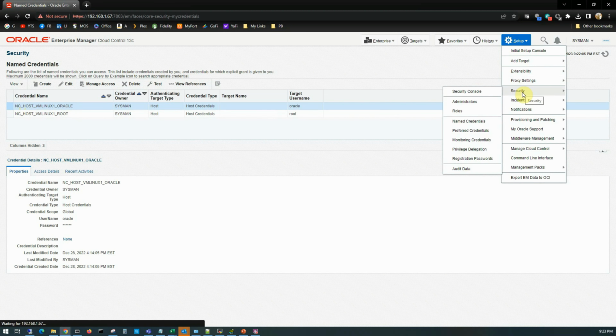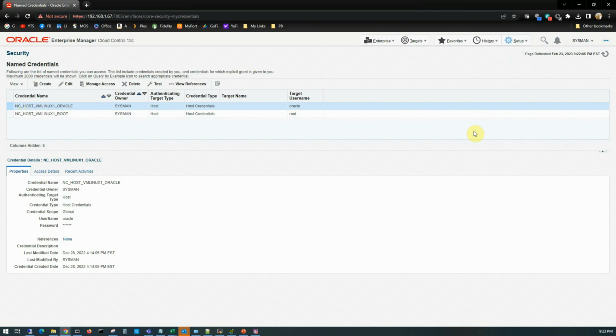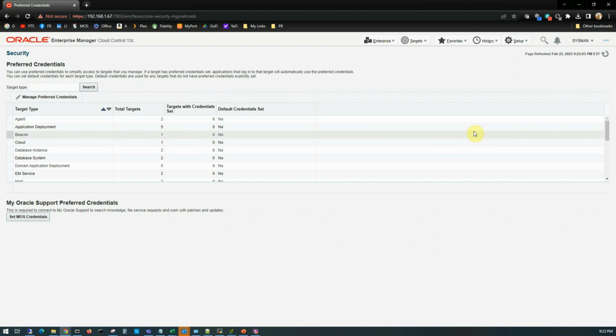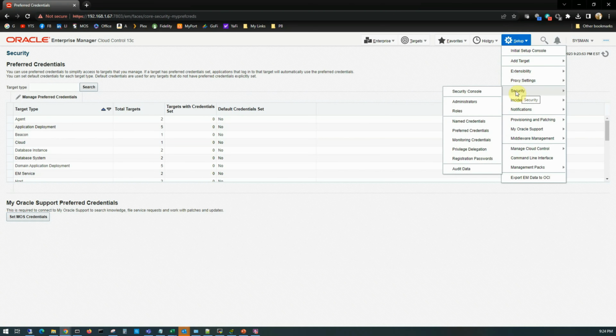Next one is the preferred credential. Preferred credential is something where you set the preferred credential for a particular type of target. Say, for example, for a database host or a database instance, you can set the preferred credential. Whenever certain operations need to be done and you require a credential to do that, and if you want to automate running of that job through OEM, then OEM will pick up the preferred credential for that particular type of target.